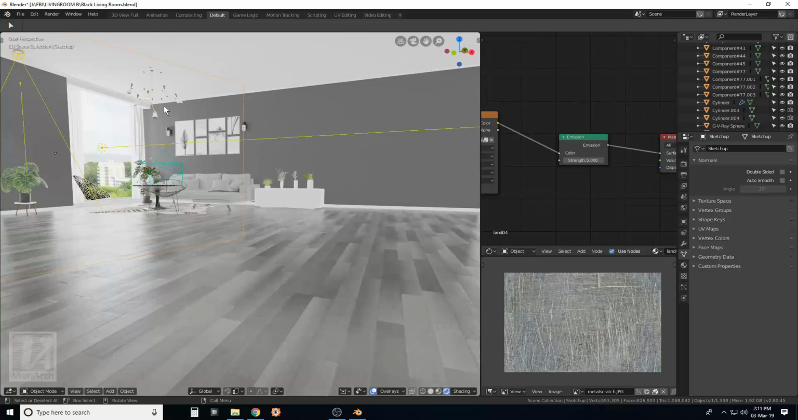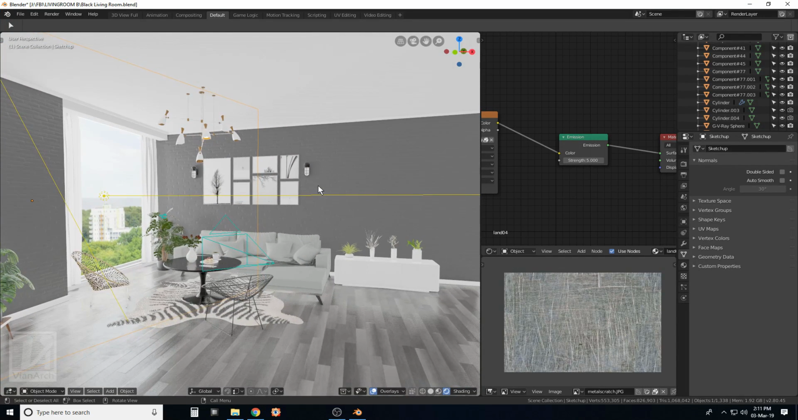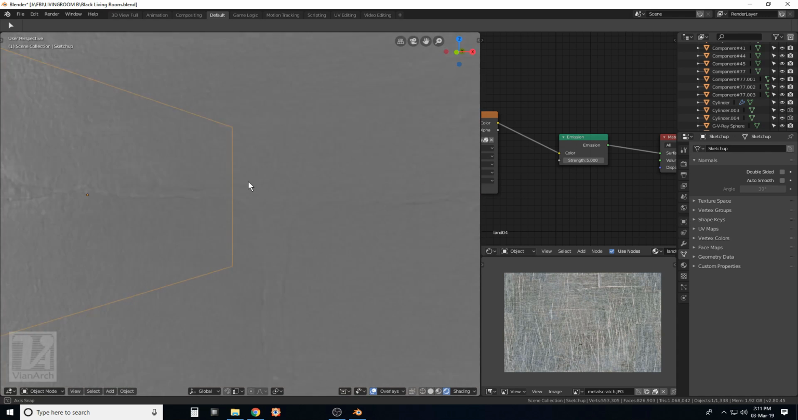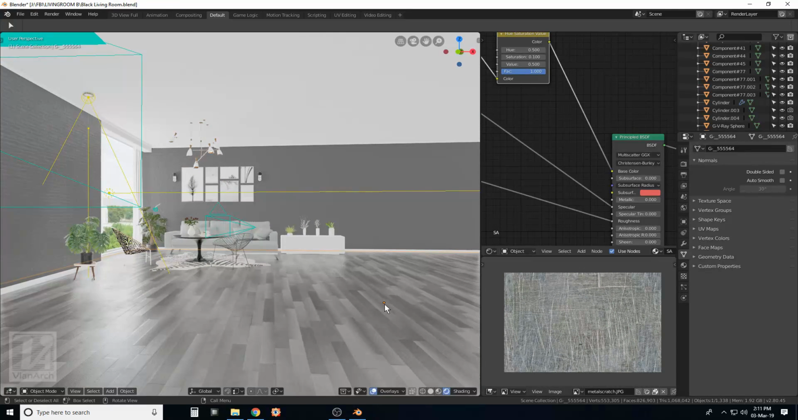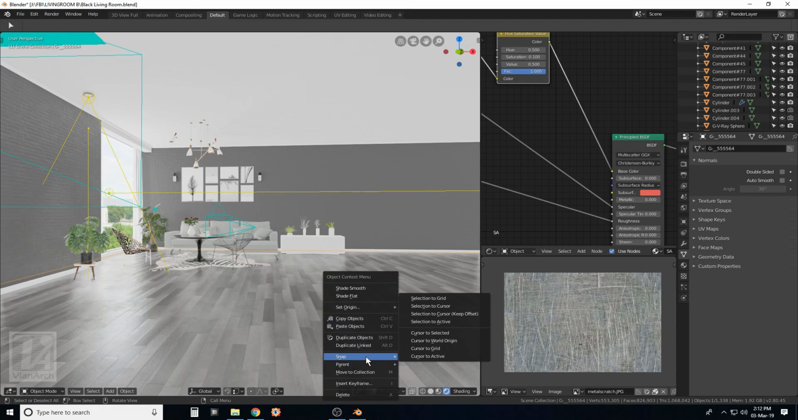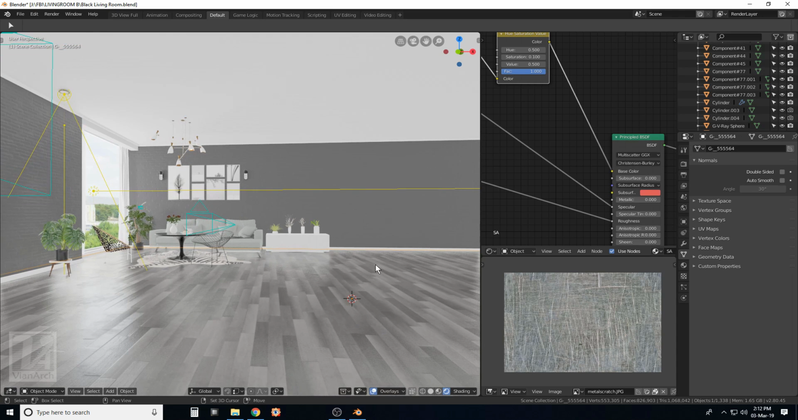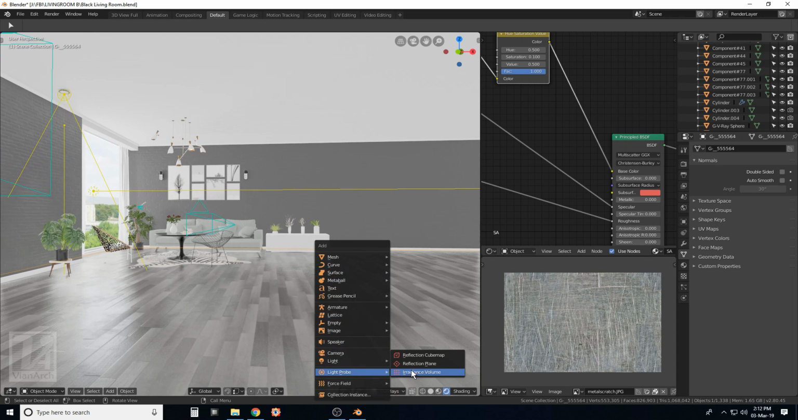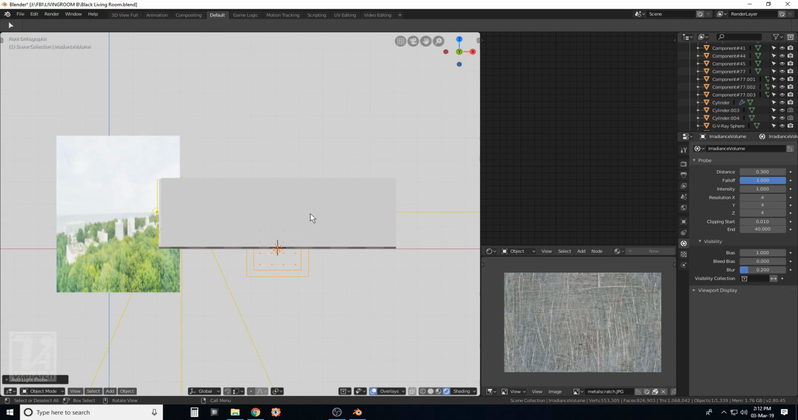Now, we're going to add some light probe objects to simulate global illumination. Select the floor object. Right-click and select Snap Cursor to Selected. Press Shift-A, Light Probe, Irradiance Volume. Press Numpad 1 to switch the viewport to front orthographic view. Move the irradiance volume to the center of the room.